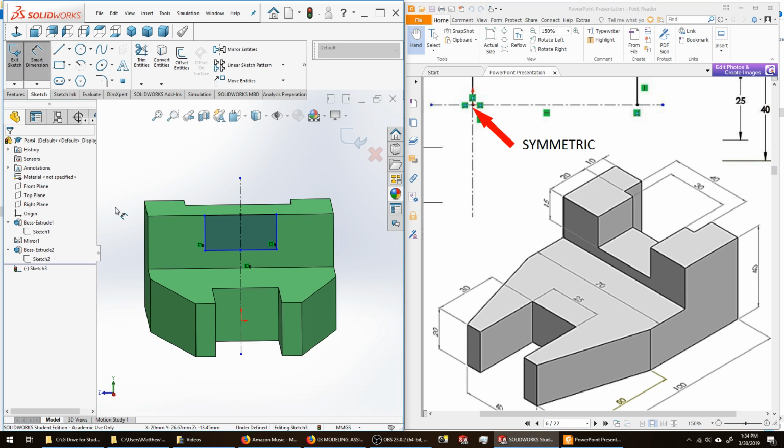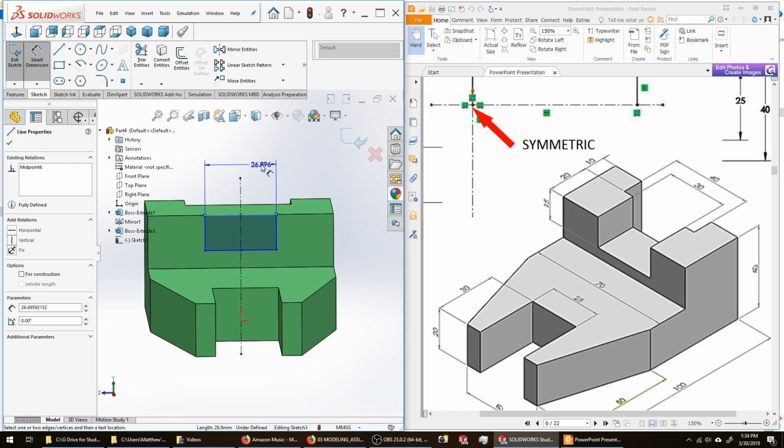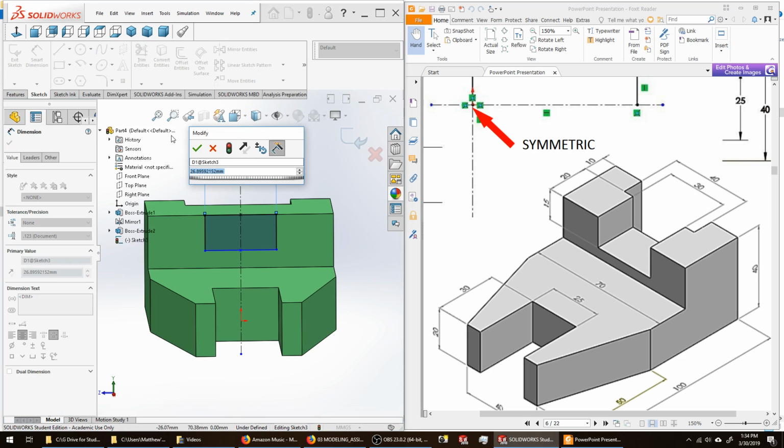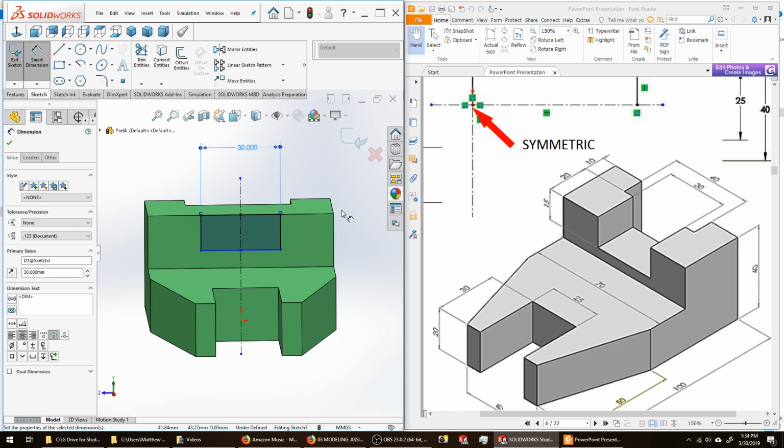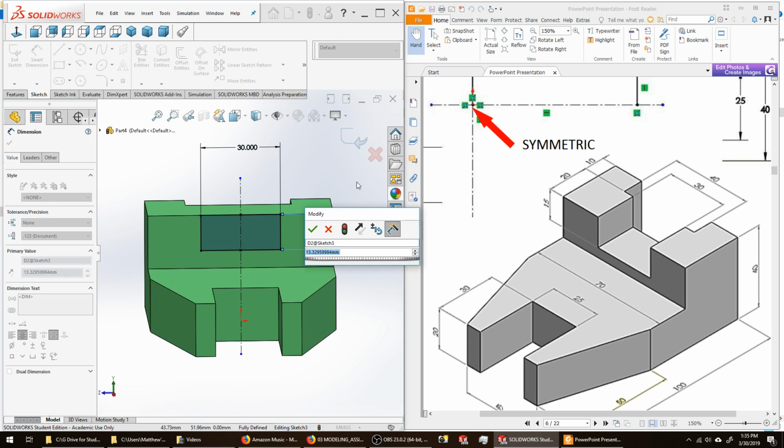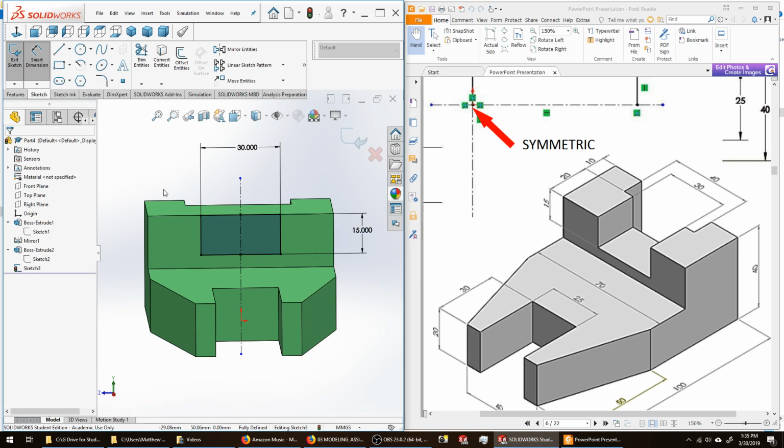I go to Smart Dimension, choose that line, place a value of 30 millimeters, hit enter. Both of these turn black. They're now defined. Now I have to define down a length of 15 millimeters from there to there. I'm going to pick that line, tell it to be 15 millimeters long. You can see now that this sketch is fully defined. All the entities are black.